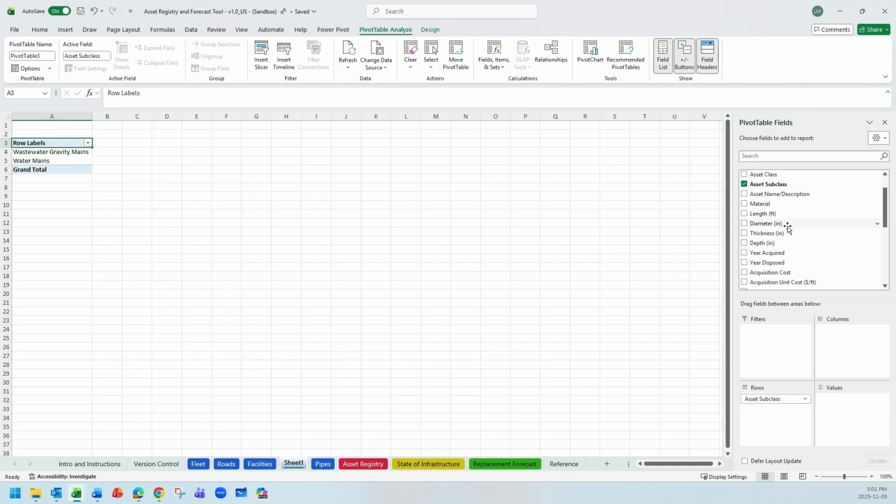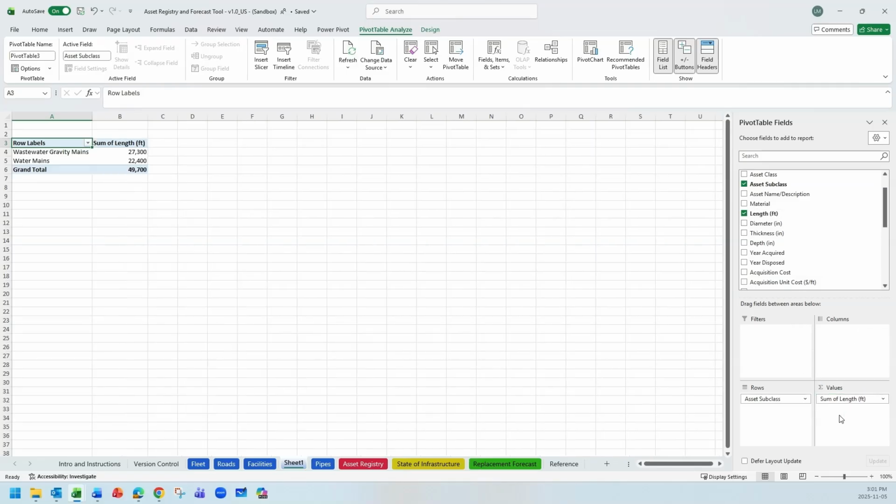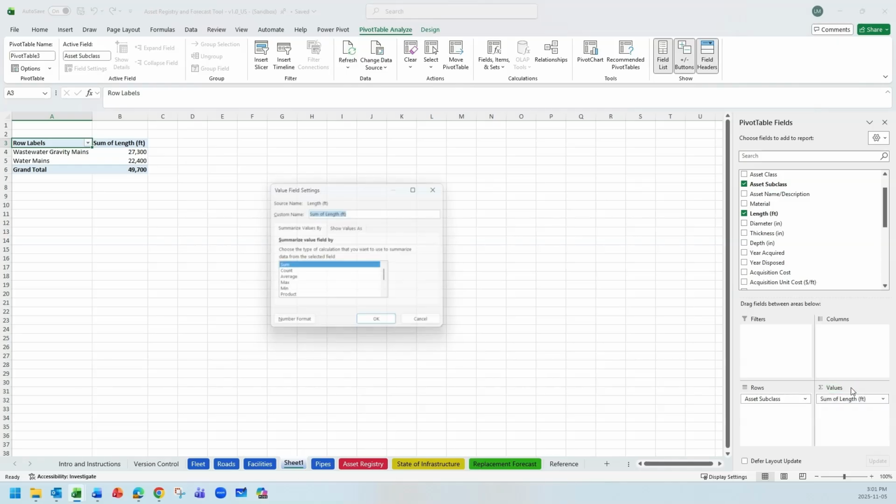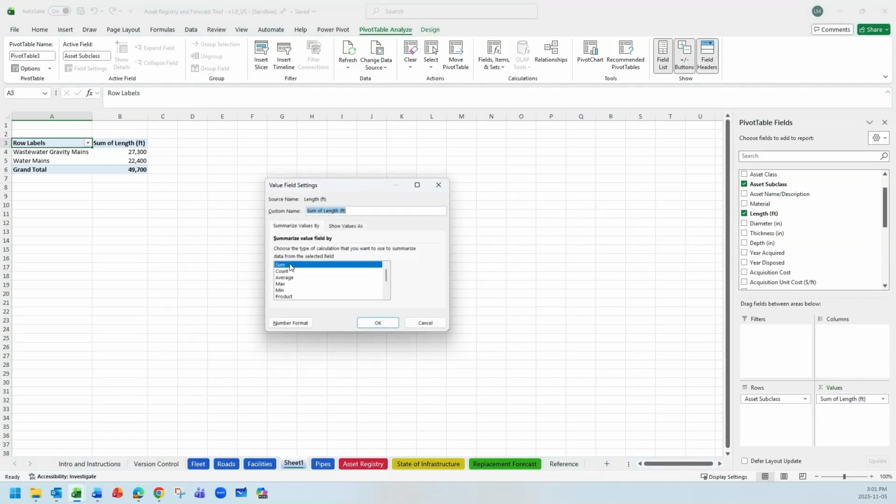Now we go to length and we drag that and we bring it to values. And you can see that it's now summing the length for all entries for wastewater gravity mains and water mains. Now, sometimes the values can auto-populate as a count. If that happens to you, use the drop-down and click Value Field Settings, and you can change how you are handling the data.